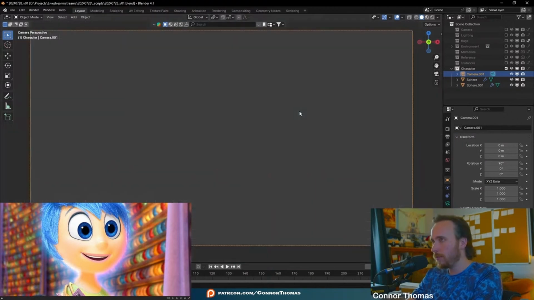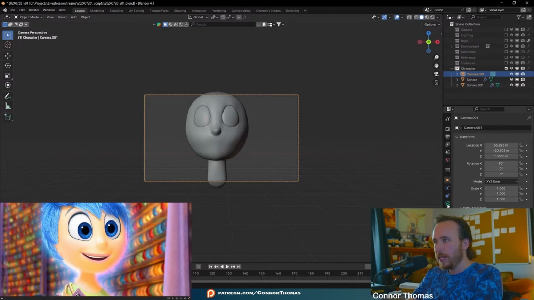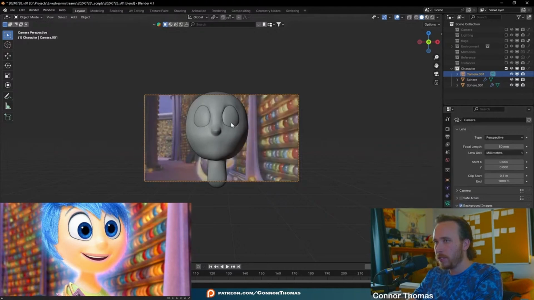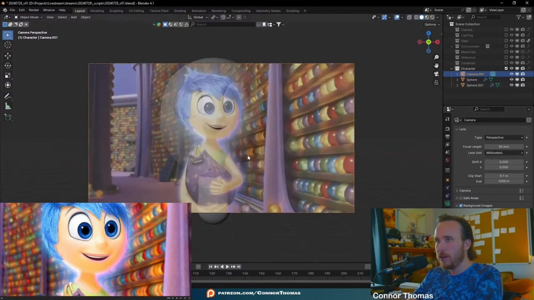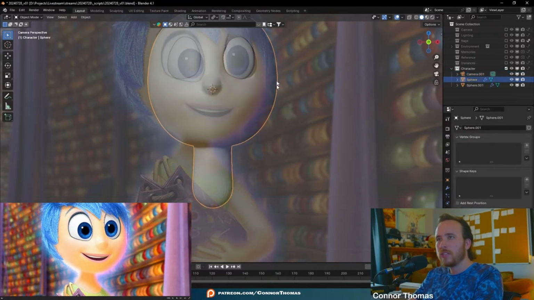We just added a new camera. And then let's just add this camera here. And let's turn on our background images. We already have a background image, so let's just load that. Put that in the front. Just roughly line up the smiley face. Shift S, cursor to selected.